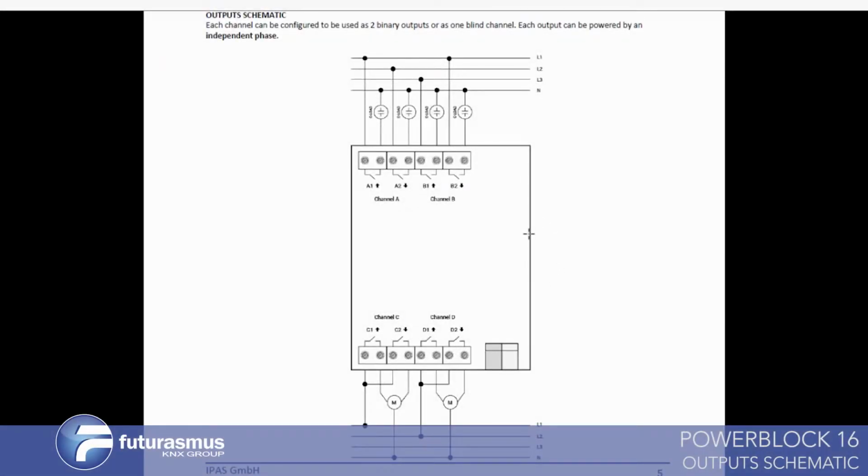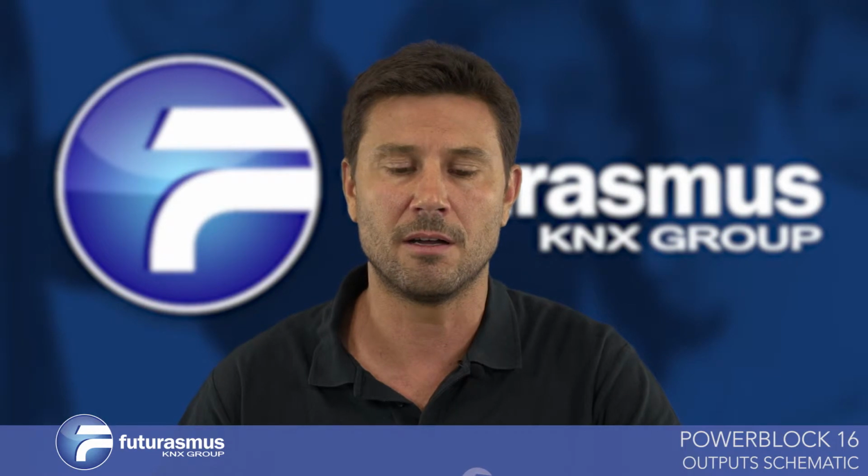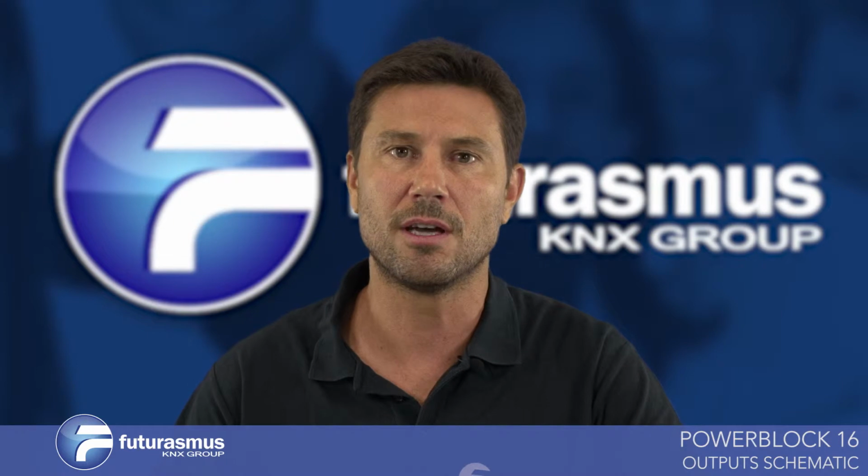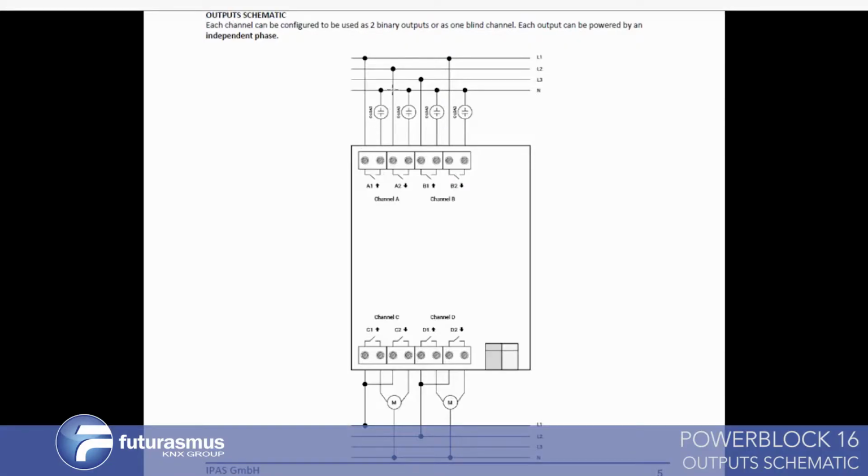Let's go into more detail of the outputs. As you can see in the power block, each output has its own input, so you can get the power from any phase. You can put one phase in one of the outputs and next to it another phase and next to it another phase, or you can put them all in the same phase. But what is important to see here is that each output has its own input. So you can mix the phases for your outputs.